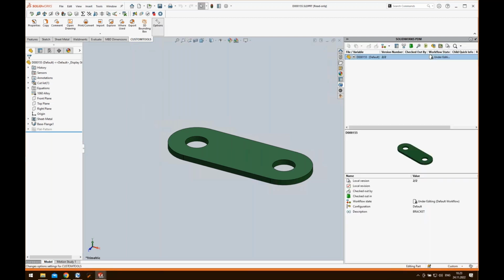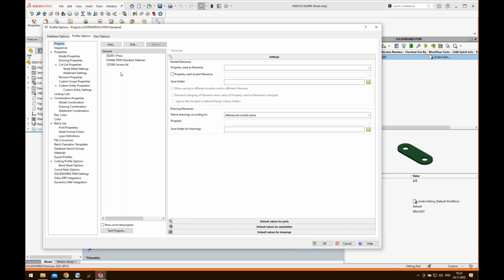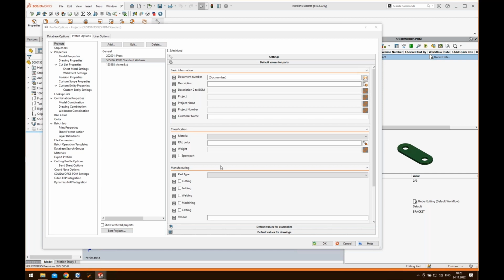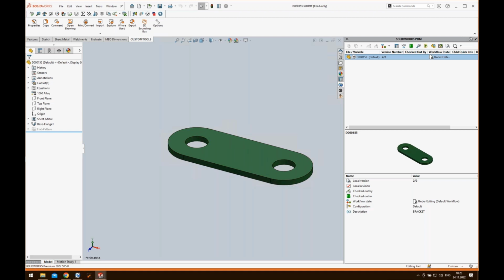So for instance, in the options, when we have our projects, we can go, for instance, to this PDM standard, and we have default values for the part. So we can just type in here the values that we want to have. So if there would be our vendor name, we could write it down here. I don't remember what that was, but it was, for instance, DPI design. So then that would be applied next time I create a new part using this project. So that is a really important thing to keep in mind, so that you are not missing some crucial information.